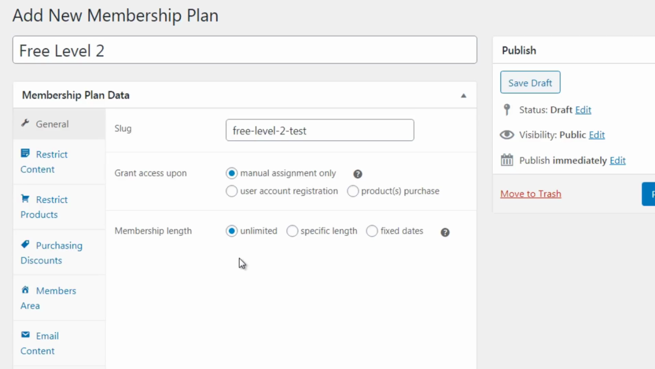Now, ideally, that would be the best case for a free level. Now, in terms of a paid level, that would be a little bit different. And that would be in connection with the video after this one, which I'll show you how to create a WooCommerce product and all of that. But if you just want to do free, I would choose this one. Membership length is simply the length that they have access to. So if you want to give them access only for a month, you could do that as fixed amount of dates, or you can simply give them unlimited access for however long the life of your site, which would be unlimited.